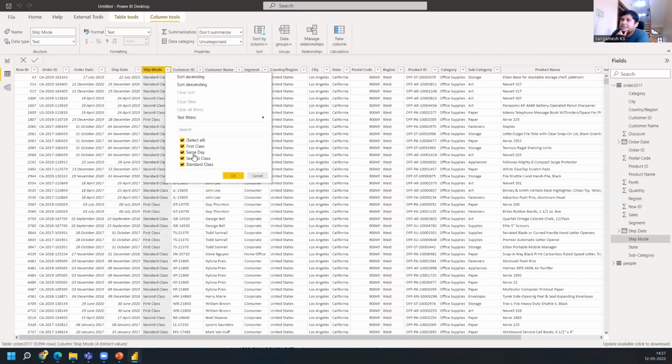In the ship mode, there are various levels. There is first class, same day, second day, and also second class. Can you see this as well? Can you agree with me that there are 4 different levels?